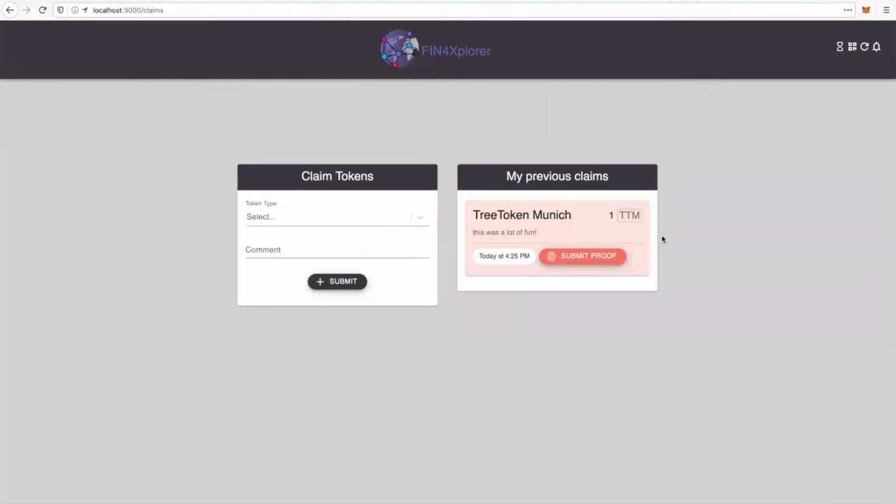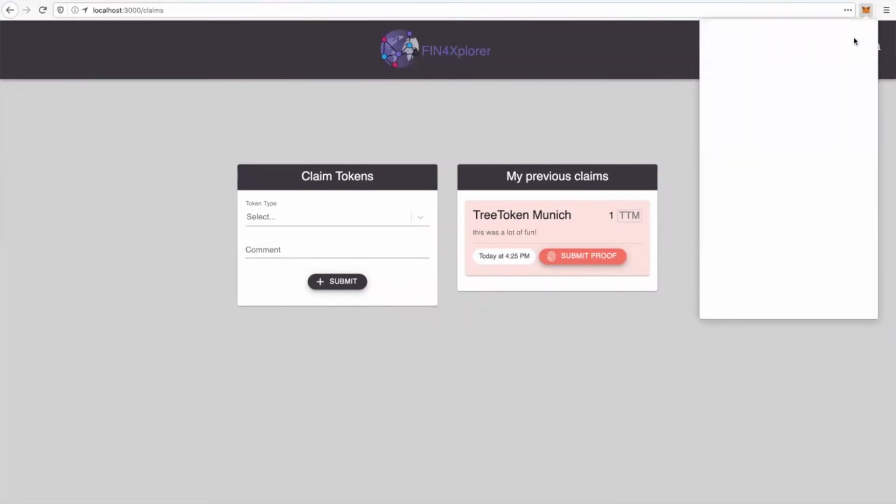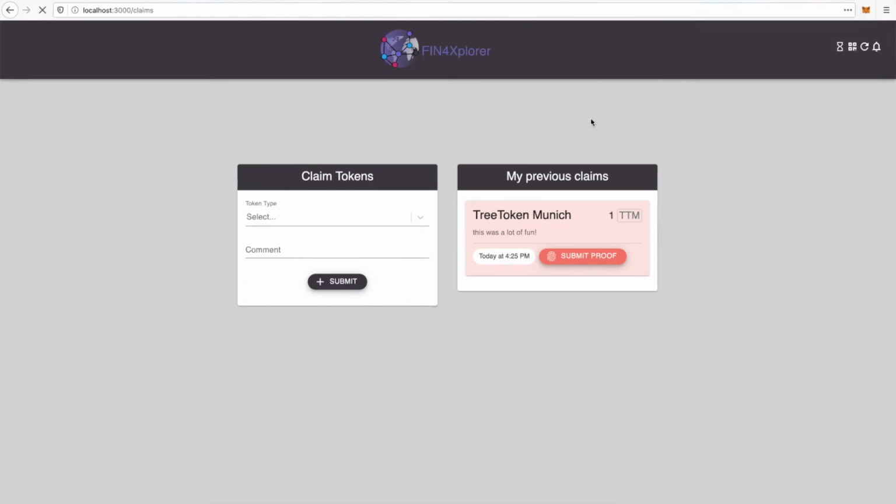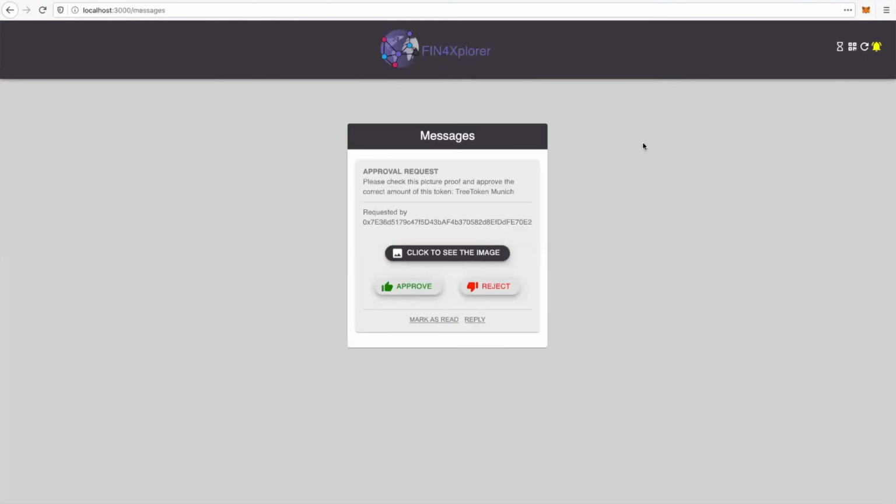It will still show up as red because I'm waiting for Julia to do things, right? So let's switch to her account. So I imagine I'm now on a completely different computer. I'm going to reload the page. And here you see it looks different. There's no open claim because Julia never claimed something, but she has a notification here. And she says, someone is asking you to approve this claim.